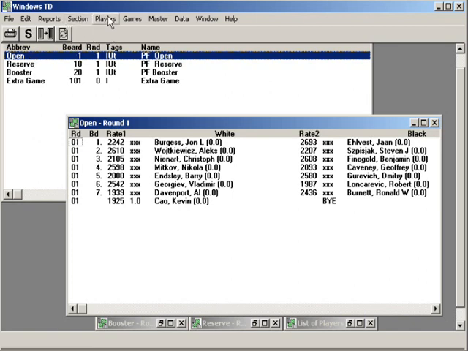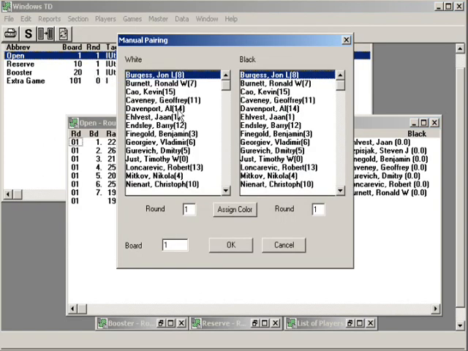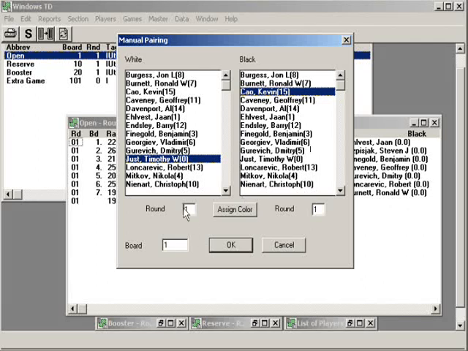Let's see, open section, enter a manual pairing. Two lists, one for white, one for black. Well, let's see, I'm going to be white and this other fellow's going to be black. Round one, round one. These can be changed if you want to do a cross-round pairing.